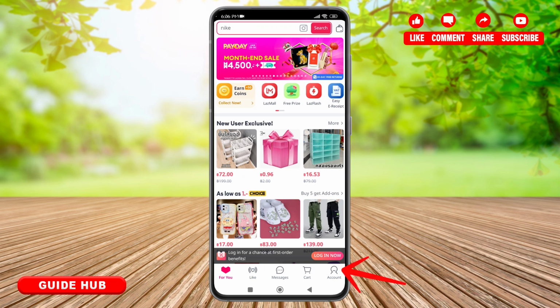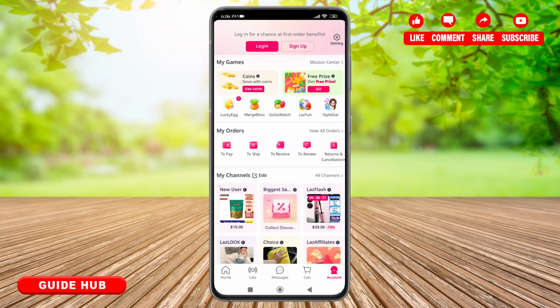Here, I have already downloaded the Lazada application, so tap open the application. In the home page, tap on the account section located on the bottom right. Now tap on sign up.